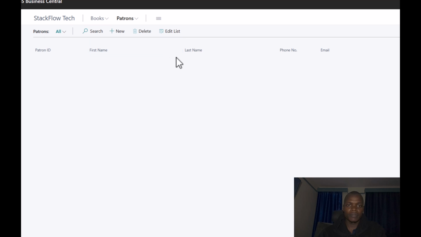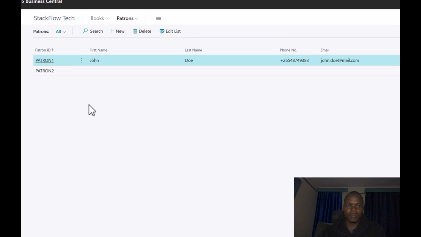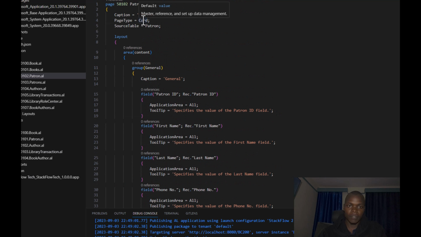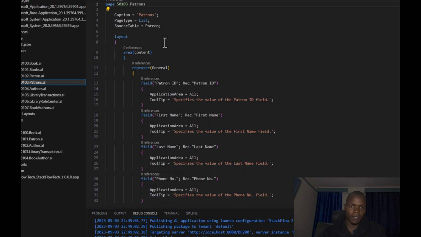I want to demonstrate something. You can see this is a list. We are not able to get to the card. And right here in our source code, we have a page type card. We also have, for patrons, a page type list. You can see this list is missing a given property.